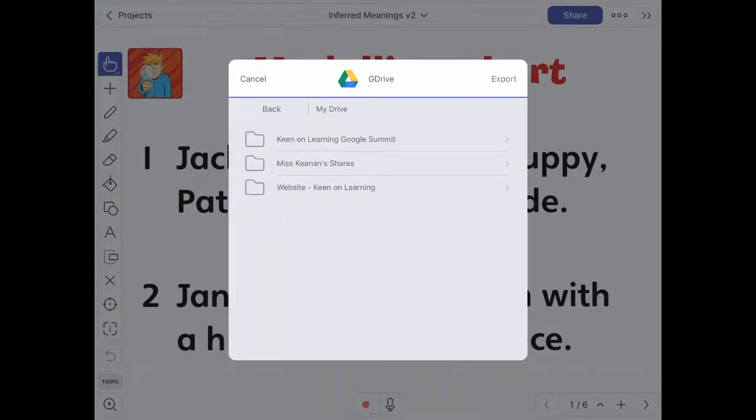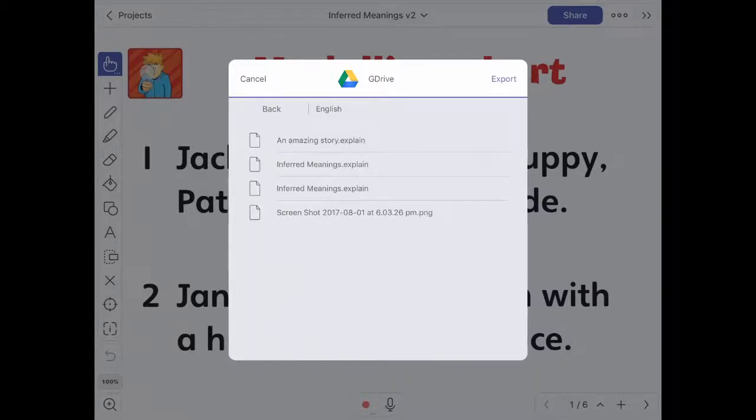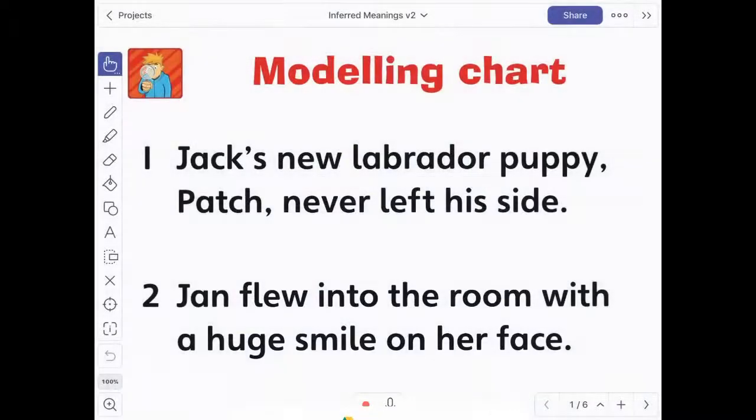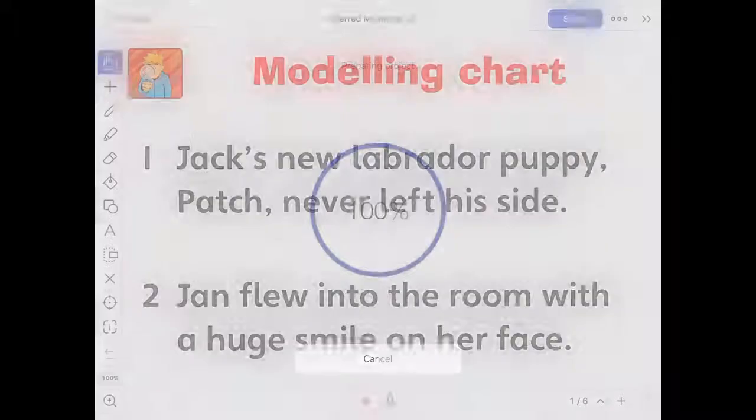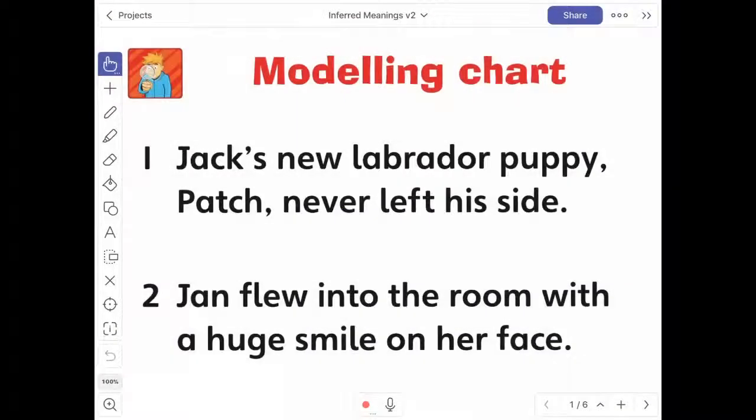and I'm going to put it in my drive, and I'm going to save it in Miss Keenan Shares. I share the Miss Keenan Shares folder with my students at the start of the year, and I share it with them once so that anything they need during the year, I direct them to the Miss Keenan Shares folder, and it's shared as view only, so the students can only view the things in the folder. So I'm going to put it in the English folder in Miss Keenan Shares, and I just press Export, remembering this one's called version 2.